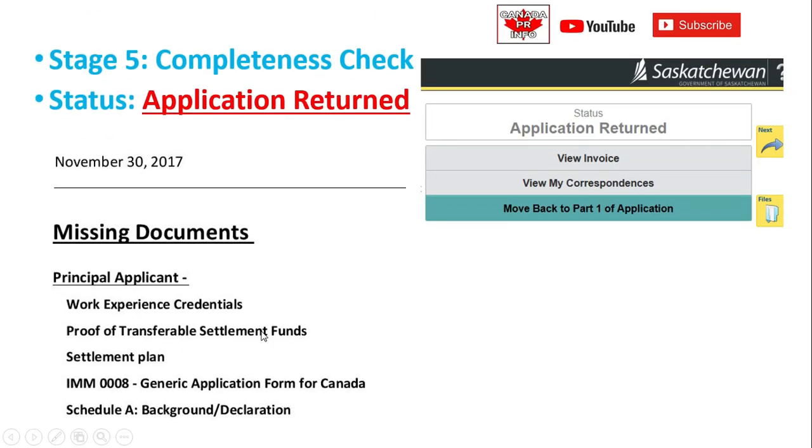Believe me friends, SINP is very strict. If you make any mistake in your SINP file submission, then it will be returned to you and you may lose your non-refundable application processing fee of 350 Canadian dollars. And this is the application returned status.